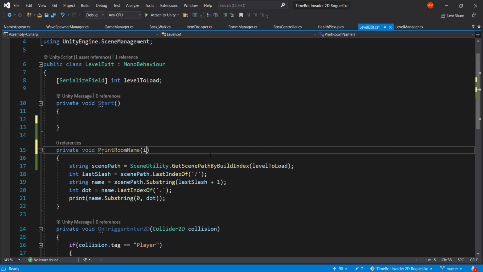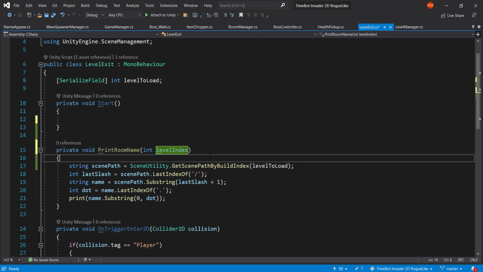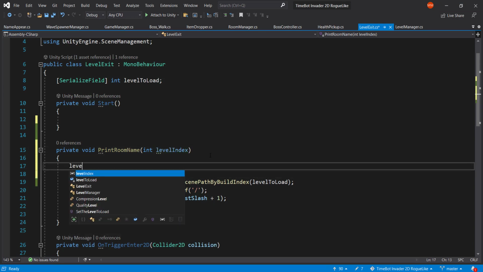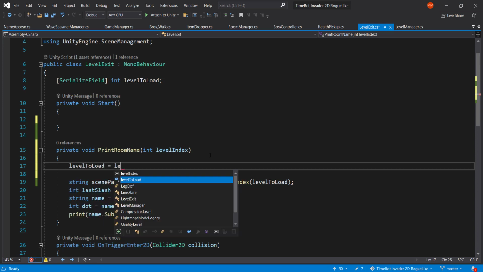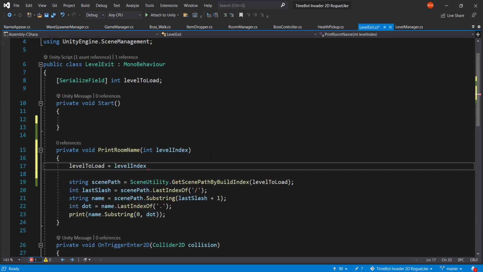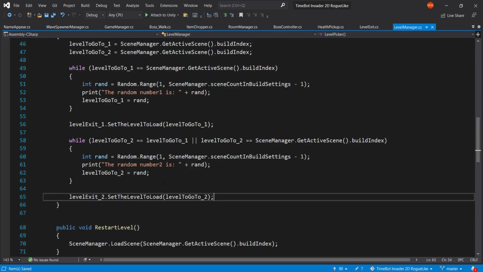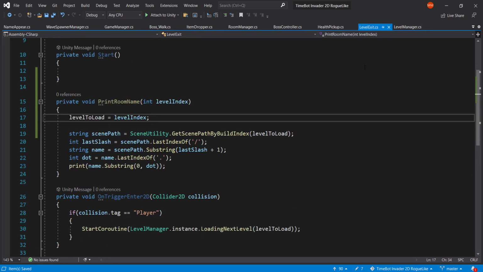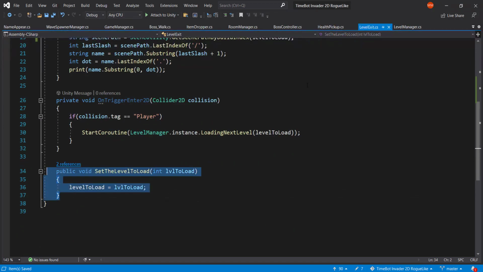And also in here, I'm going to say that there is an integer that is being sent with the level index. Why am I doing this? Because you'll see in just a bit. So the level to load will be equal to the level index that has been sent. So now what we can do is back in the level manager, instead of set the level to load, which is on the level exit, we can immediately print room name, and I can remove this method.